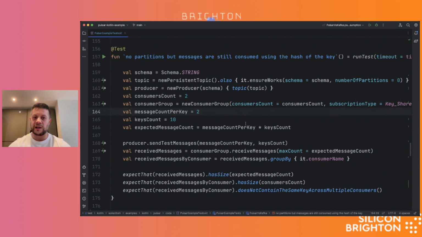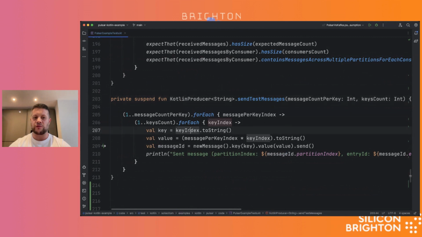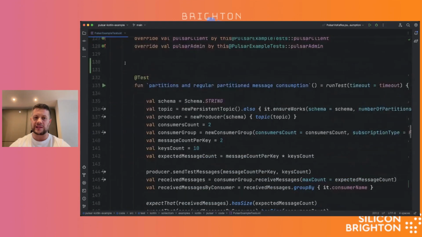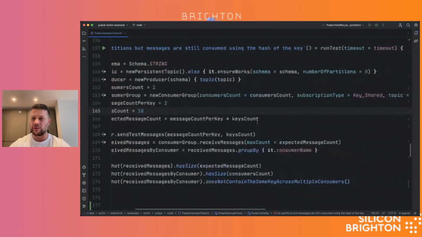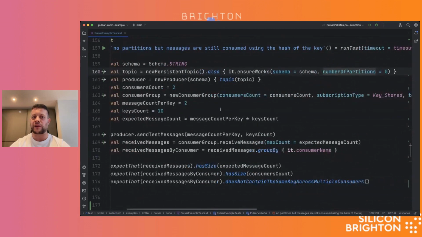So what am I doing here? Essentially, I'm creating a topic which has no partitions at all. But I still want to have this behavior where each consumer only consumes updates from a specific key. So in here, when I send test messages, I use messages that are indexed in terms of key. And what that means is that if that key repeats itself, you're going to get the same consumer consuming all the messages for the same key, even if we don't partition the topic at all. This is something that in Kafka is not possible.